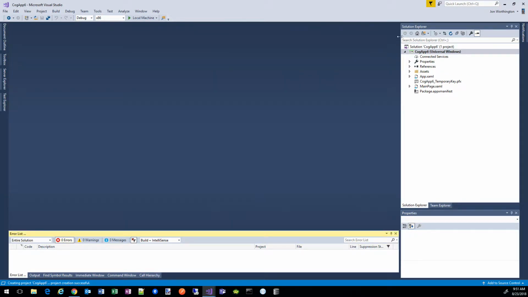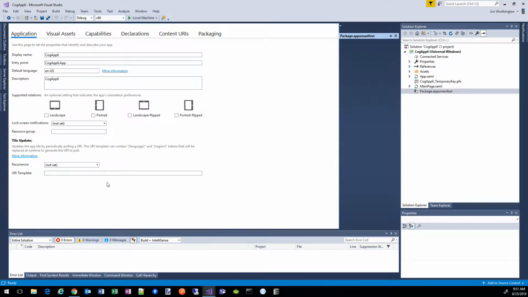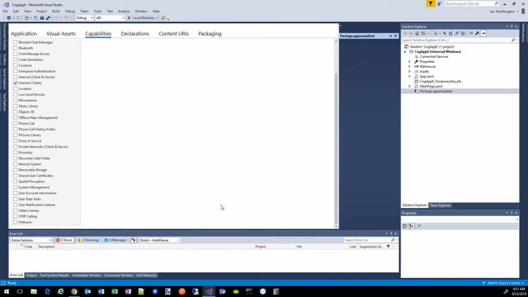Okay, so the first thing that we need to do is get a video feed up on our screen. And to do that, we're going to have to change our package manifest and tell it that it has permissions to the webcam. So in here, we need to find webcam, and it's down here. Because we're using the webcam, we also have to give permissions to the microphone because they come as a pair. If you don't give a microphone, you'll get an error.